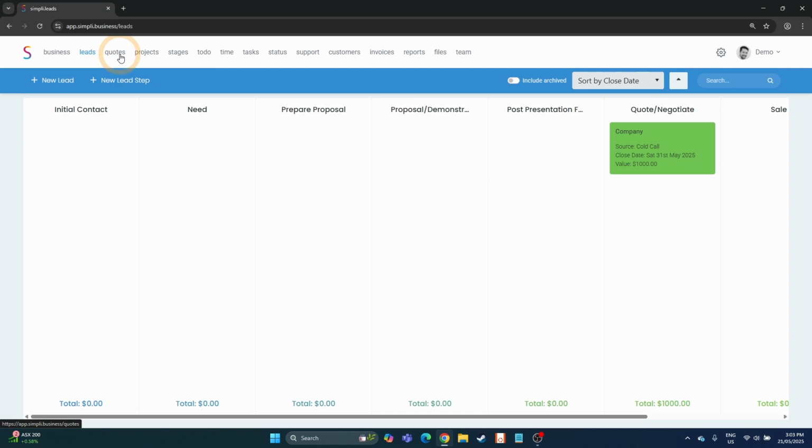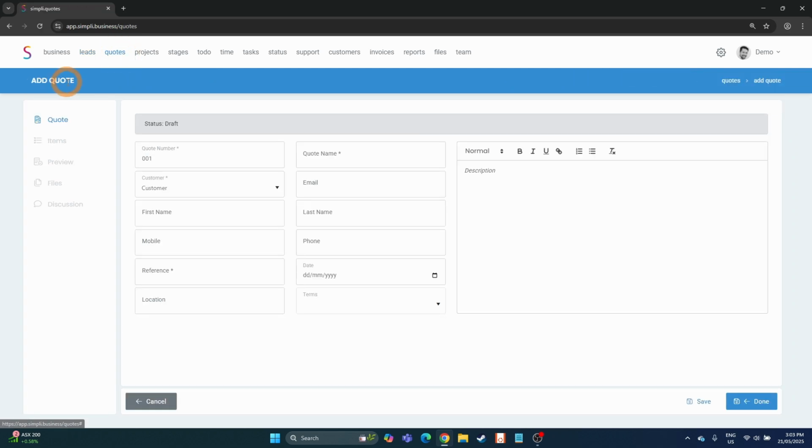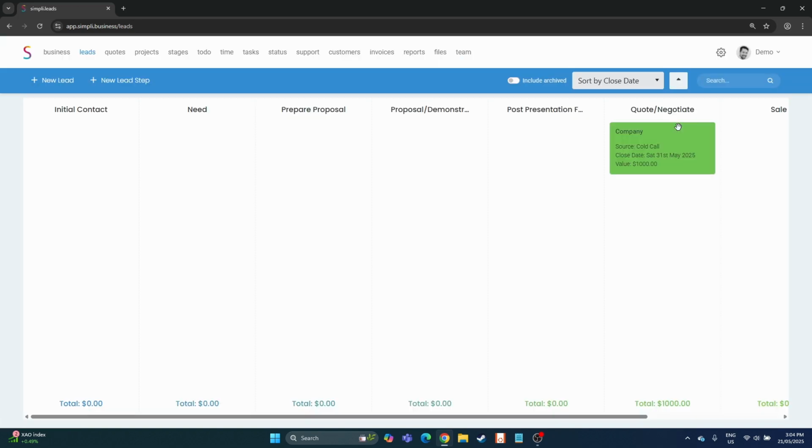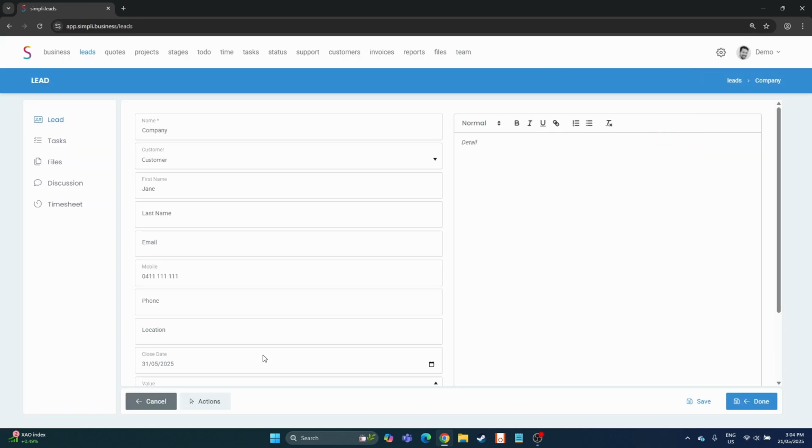Now there are 2 ways to create a quote for that lead. One is to go across to quotes and then click on new quote and then fill out all the information. But one of the advantages of Simply Business is that all of the apps interact with each other, so we don't need to do it that way. What we can do is go across to leads, open up our sales lead, and then go down to the actions button, and there's an option here to create a quote. And what that's going to do is take all the information that we have from the lead and create the quote from that.